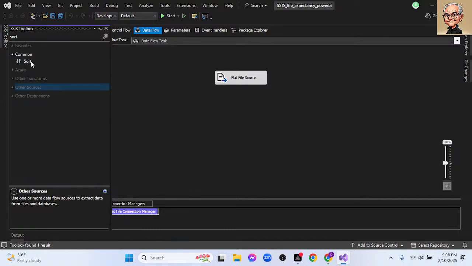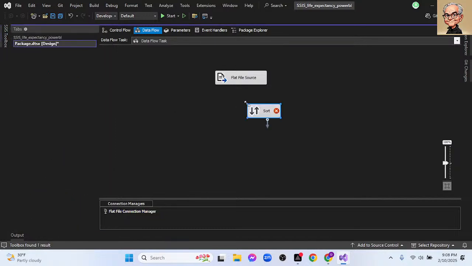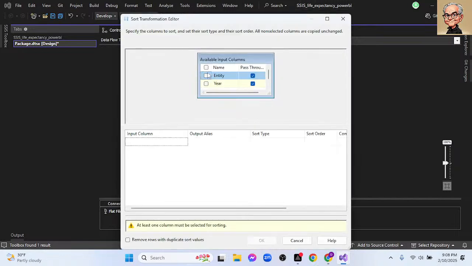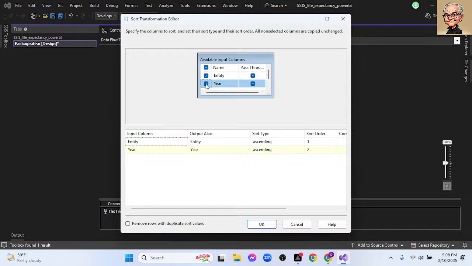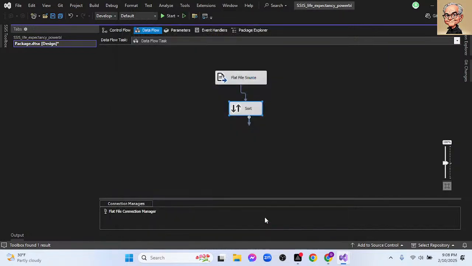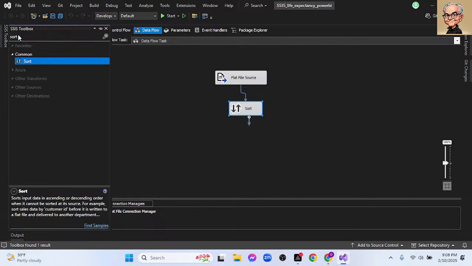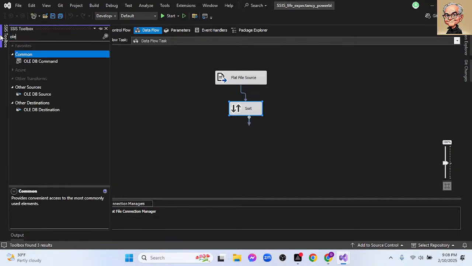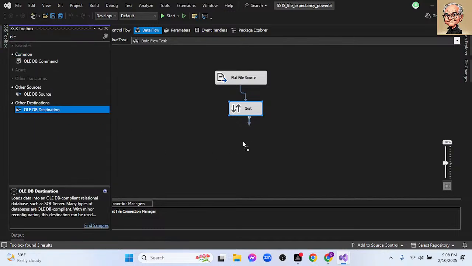Sometimes you may have a date, or you may have an index column, a primary key of some sort. Sort. I'm going to sort by entity and year. That would be sorting by country and year. Okay. Go over here. Next thing we want to do is an OLE destination.